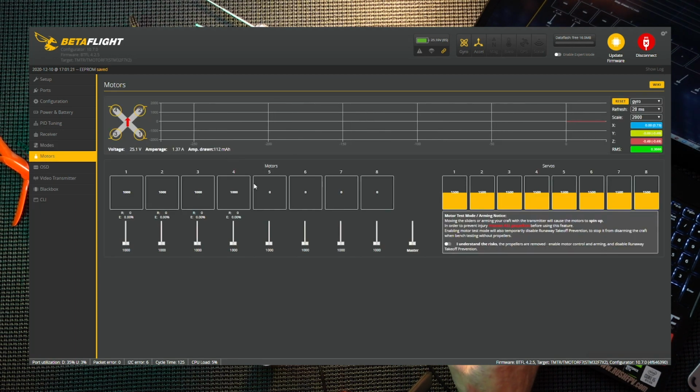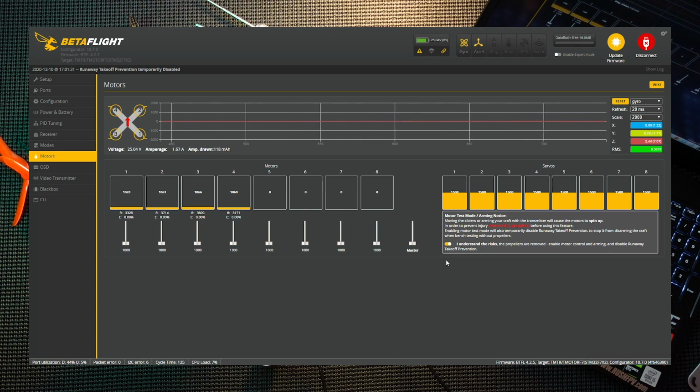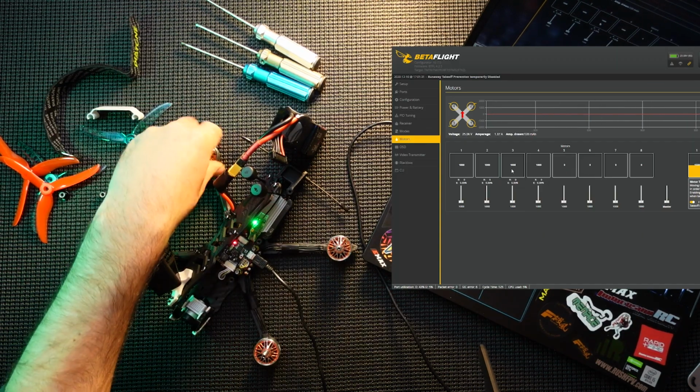I'm going to go to our motors tab, make sure the arm button works. Sign your life away. Please make sure you have your props off. There we go, works first time. Not bad. Let's go. So what I have to do now is we need to check the direction of these motors are all okay.